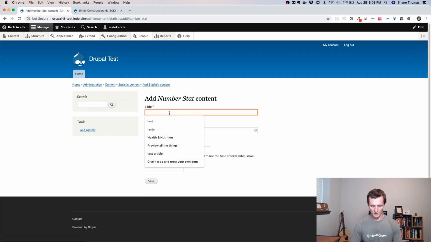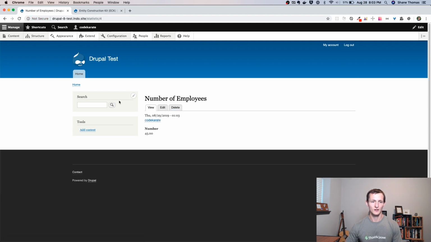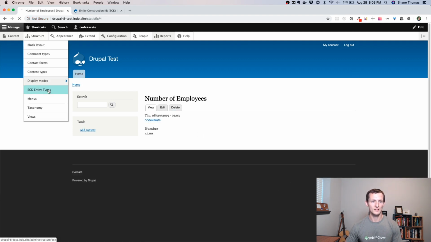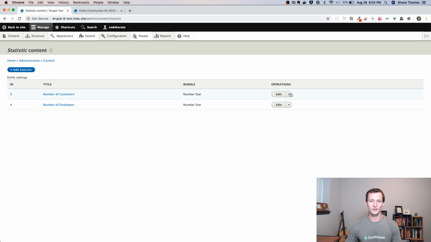So I'm going to say number of employees. You can see I've already tested this before. Say we have 45 employees. And now if I go back to my ECK entity types and I click here, I can see the content list. You can see I have a list of these entities. And because it's just like how you create your content traditionally, you can use views and anything else you might need.